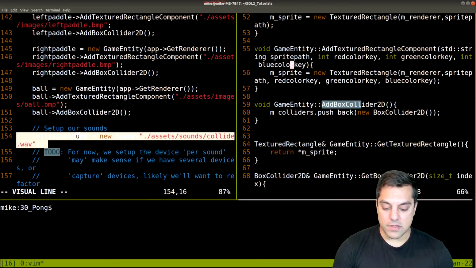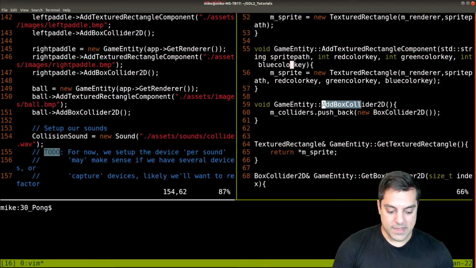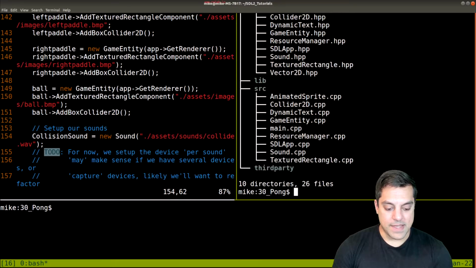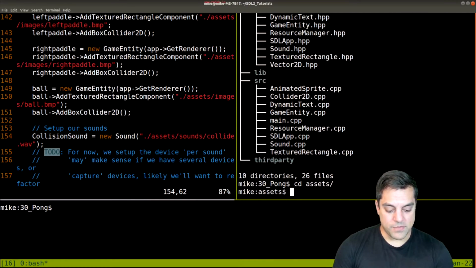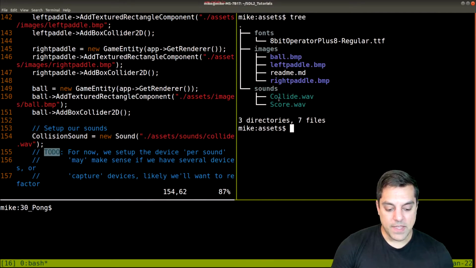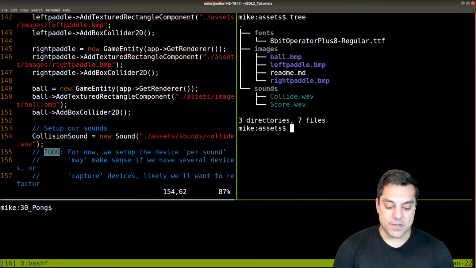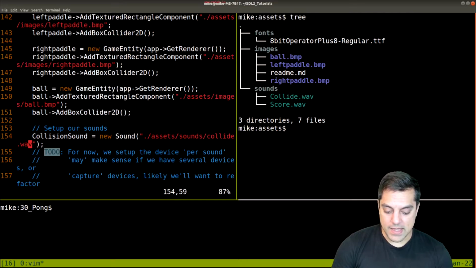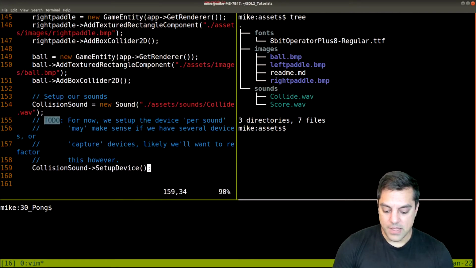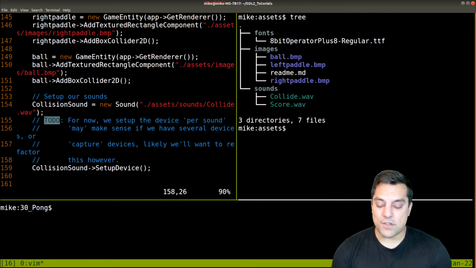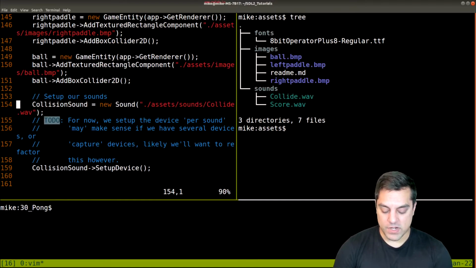So we have our collision sound. Let's go ahead and see how we set up these assets. I'll move to the asset directory so that we can see everything. I have collide with a capital C. That's the sound that will be played for our ball, and then the score when the ball moves past each of the paddles. Let's set that up, making sure this is an uppercase C for the collide. We have to set up the device for each of our sounds, which again is a little bit of a pain, but it's how our API works for now.